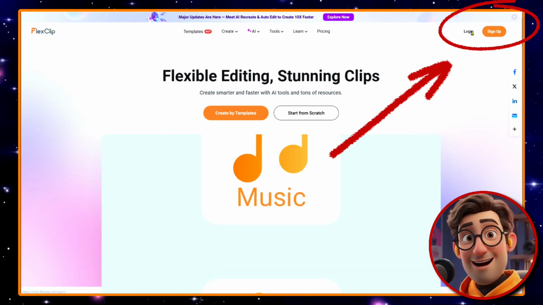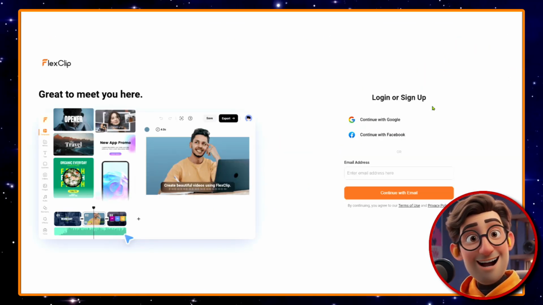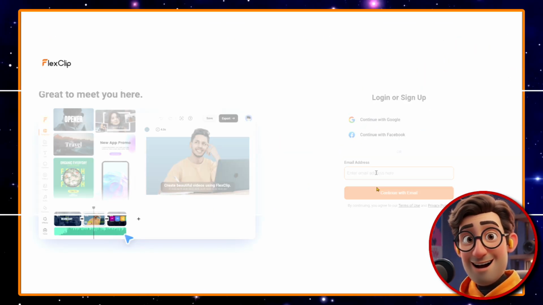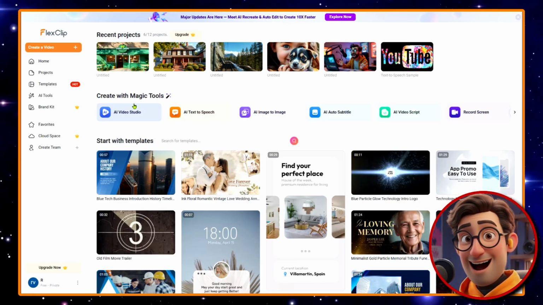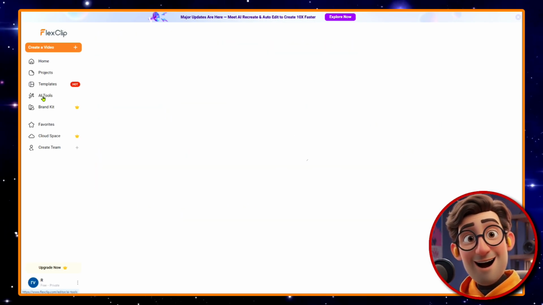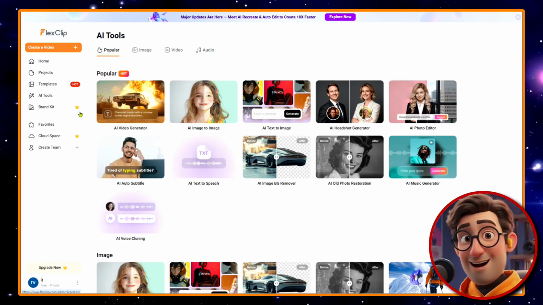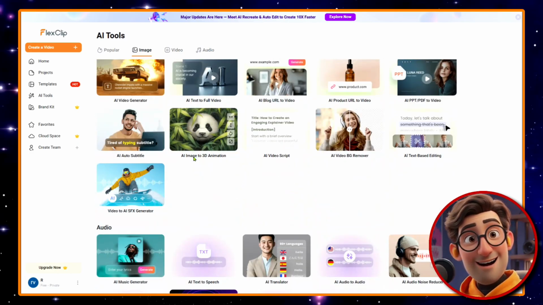Once you're on your dashboard, look to the left-hand menu. You'll see a section called AI Tools. Go ahead and click that. On the AI Tools page, select AI Product URL to video. You'll see a prominent input field waiting for your link.